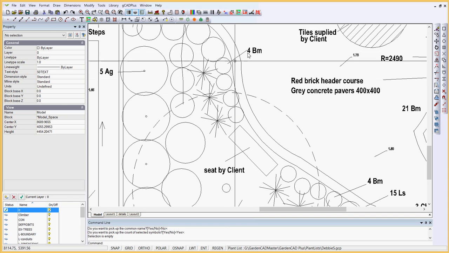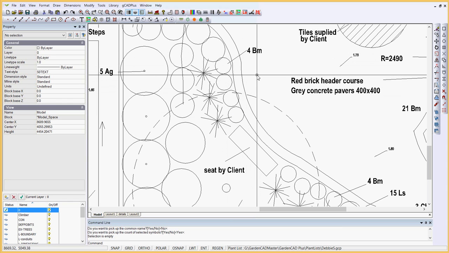So that's one way to use the SmartLabel tool. You could link lines running from here to here, and you could have a leader with an arrowhead on it if you wanted. So that's one particular way.